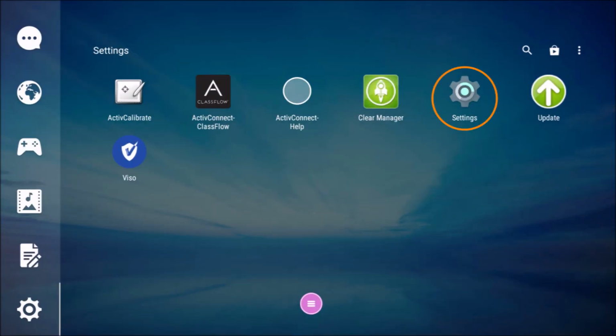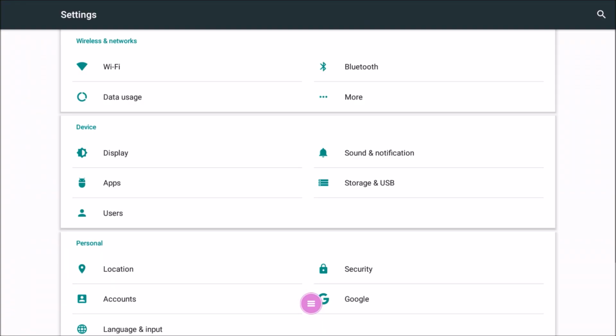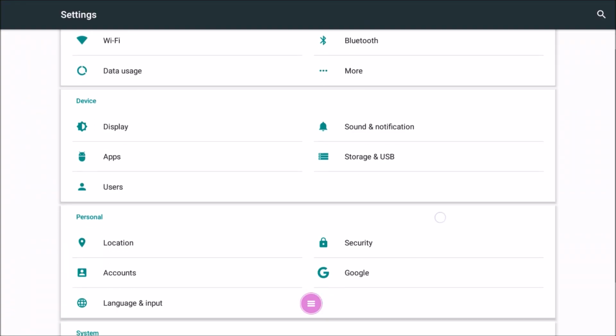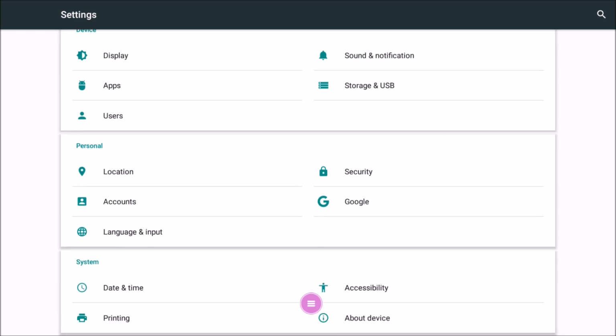From here, look for the Settings app. It looks like a gear. This is much like settings on your smartphone. A new window appears with a variety of settings. Look for Security, located under the Personal section.